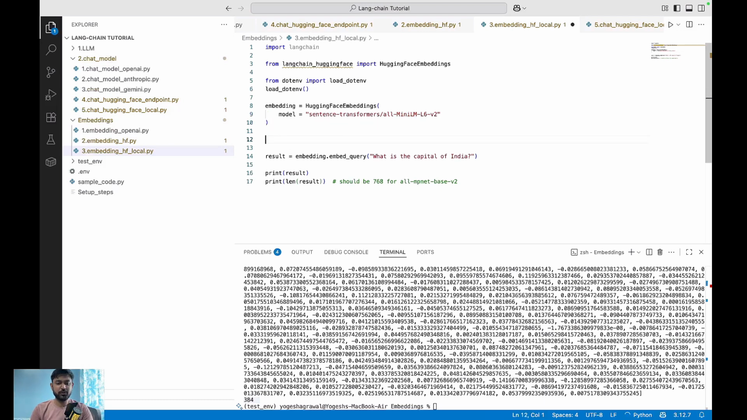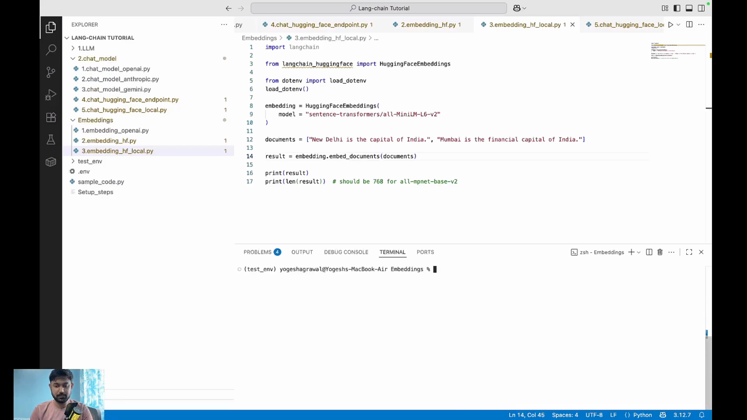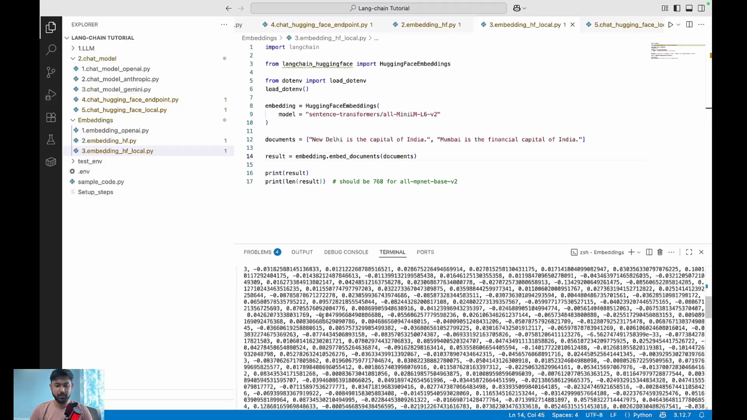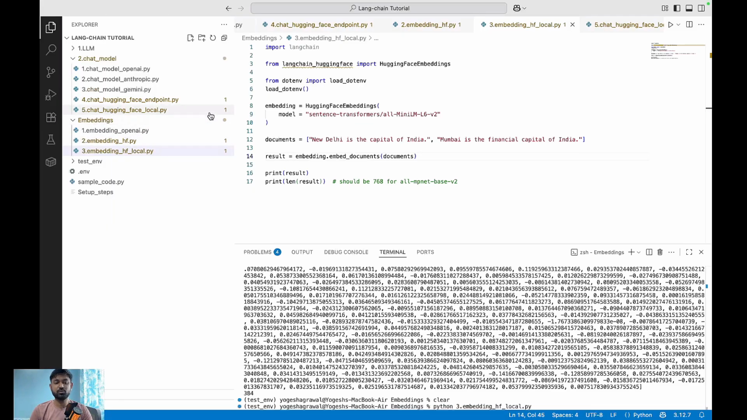Again, you can also use it for documents rather than just a query. So there's one document, New Delhi is the capital of India, Mumbai is financial, and instead of embed query, you can type embed underscore documents. Yeah, save it and then run it again. Let me clear first. Perfect. It will take a couple of minutes to run. Perfect. It ran and gave me the 384-dimension two-dimensional array. Correct. So that's how we can use the embedding models and the chat models.